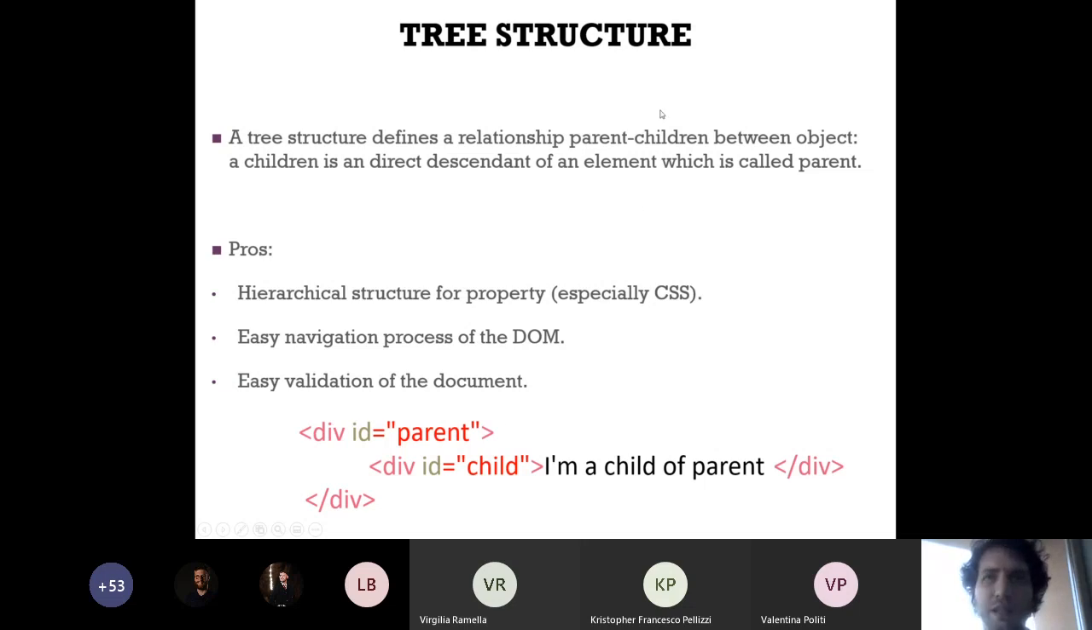Because to define this parent-children relationship, the browser is going to check for every element that is opened and closed before you close the tag that has been opened. So if you are in the parent node, the children of the parent node are all the elements that have been opened and closed before the parent node has been closed.